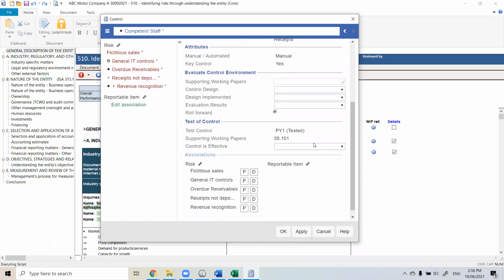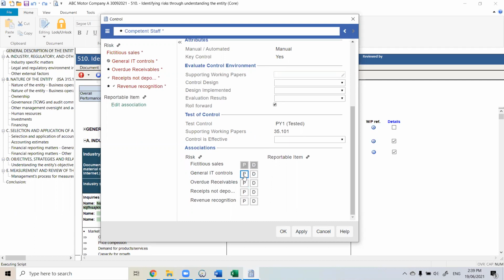Okay. So once you have all your test of control and your walkthrough work papers attached in here, the final bit is the association. So this is associated to fictitious sale, general IT controls, and so on. Now, is this going to prevent or detect a risk? So having competent staff is going to prevent and potentially detect. So I can tick both. And based on your own judgment, you can go through. I'm just going to randomly pick a few so that you can see later on how it shows up.